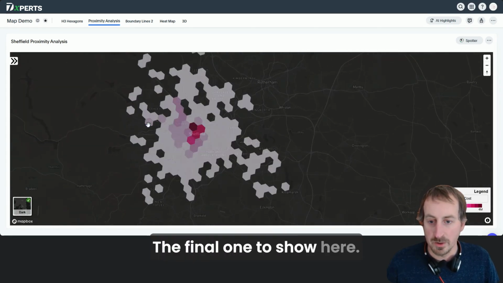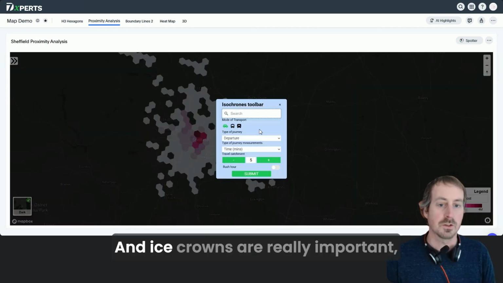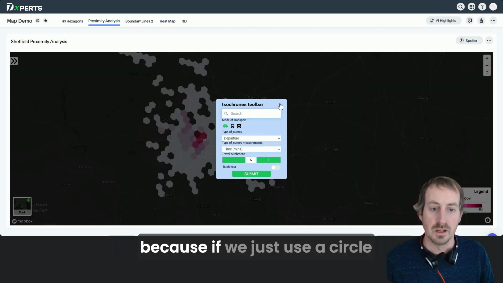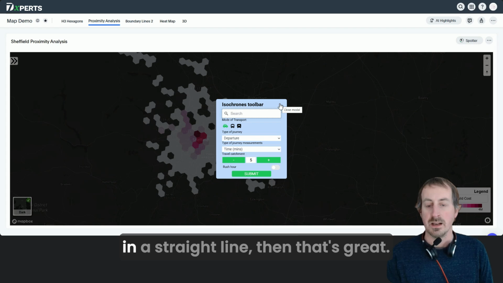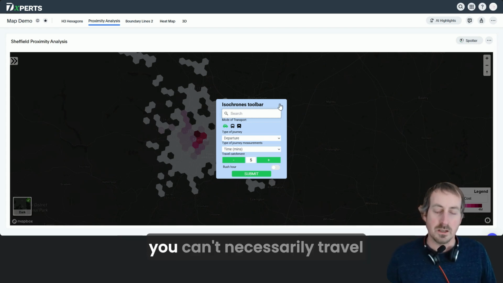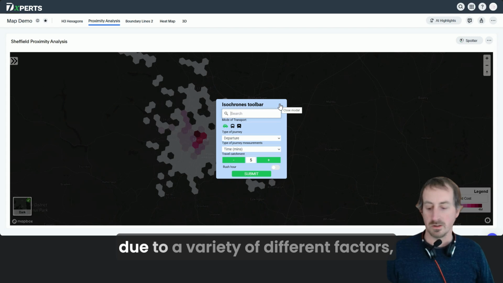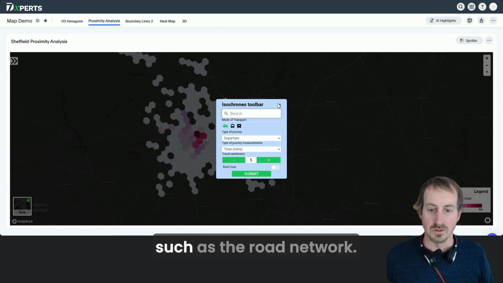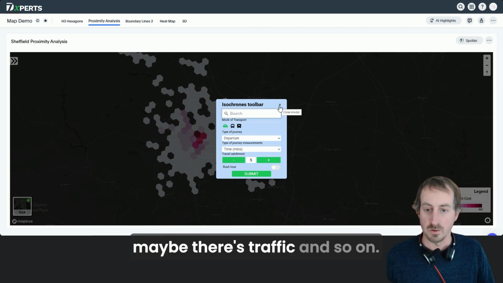And the final one to show here, I'll just zoom out a bit, is isochrones. And isochrones are really important because if we just use a circle to say what is the distance from there to there, in a straight line, then that's great. But if you're talking about, for example, travel times, you can't necessarily travel as far in one direction as you can in the other due to a variety of different factors, such as the road network. Maybe there aren't even any roads there, maybe there's traffic and so on.